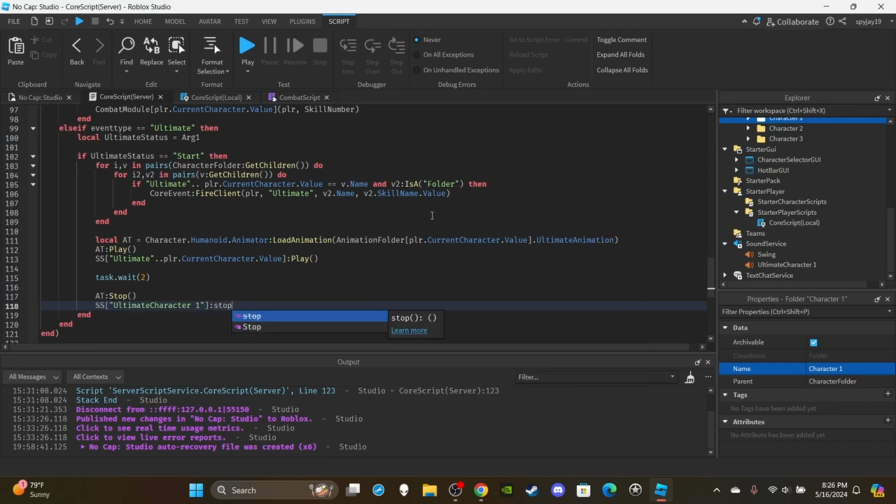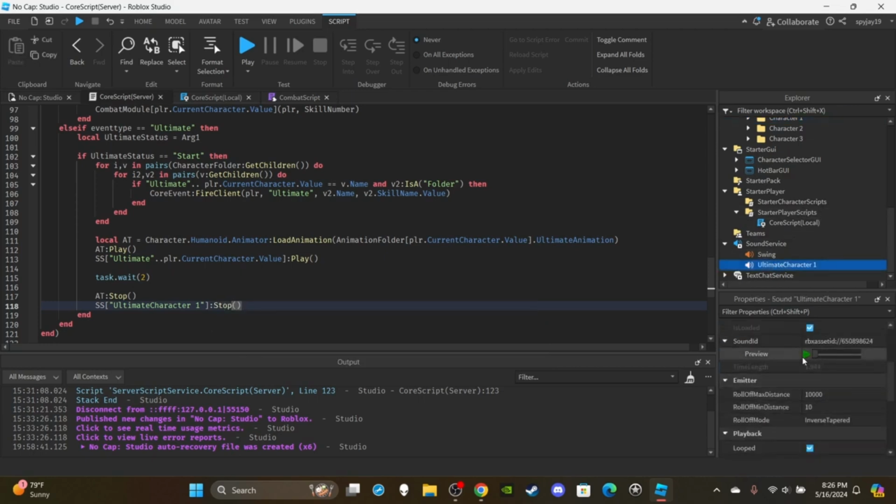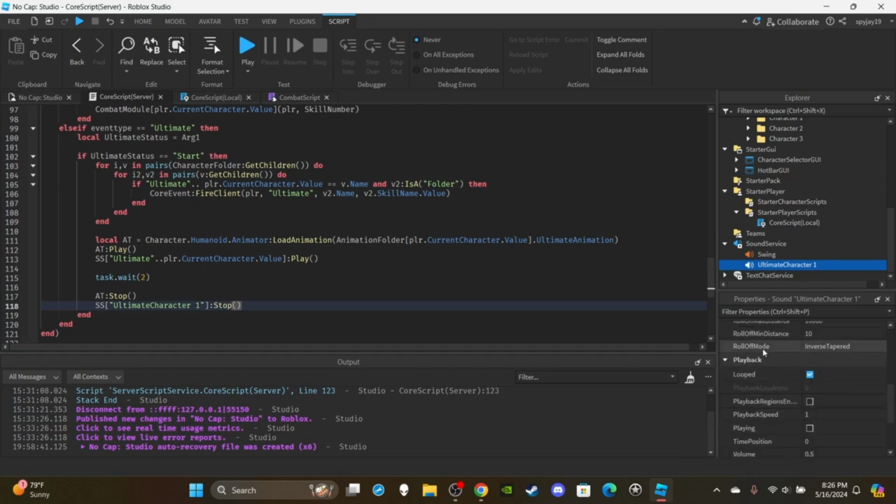Oh, that actually reminds me. So then we're also gonna stop the sound. You want to make sure that this is optional, right? But for me, the sound is really quick, so I just made it looped so it continues to keep playing until I stop it. So I would recommend doing that, but again, that's optional. I would recommend it though if you have a long animation.